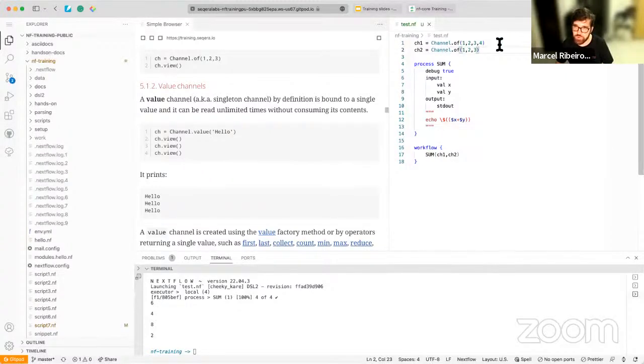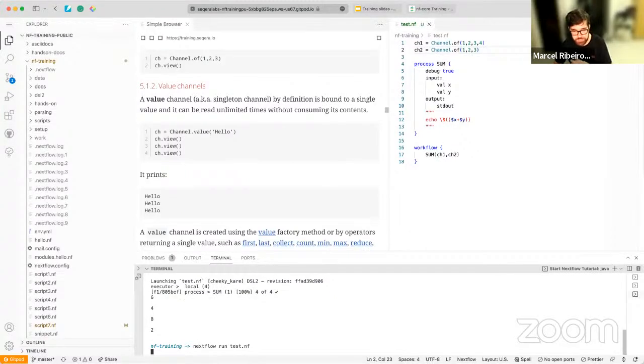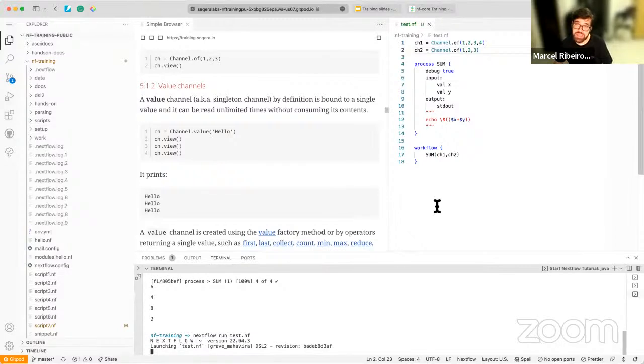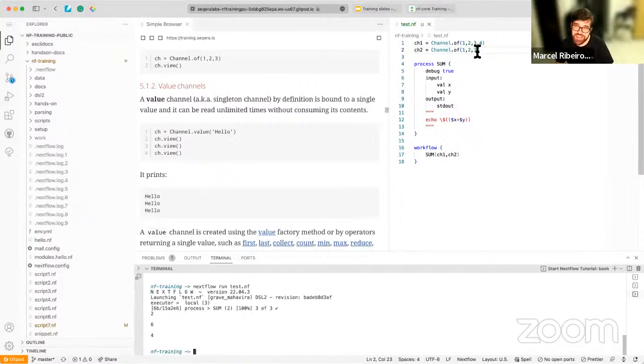Now we have a channel with 4 elements and a channel with 3 elements. When we have this setting, something interesting is going to happen. Basically, because we have the poison pill, as you saw before, the process sum is expecting 2 values, right, from 2 channels.